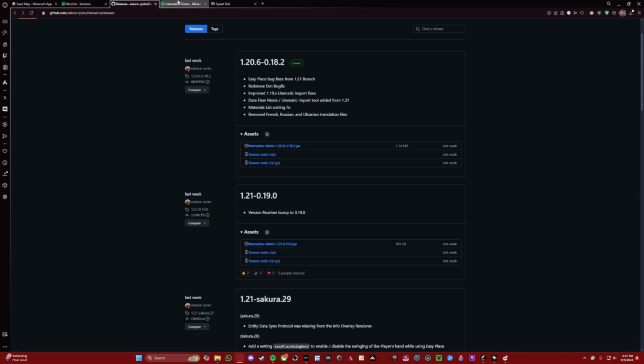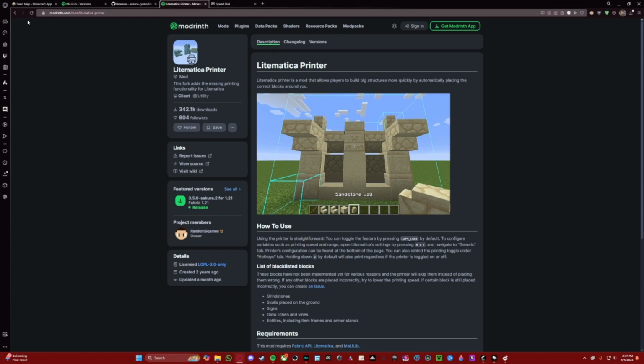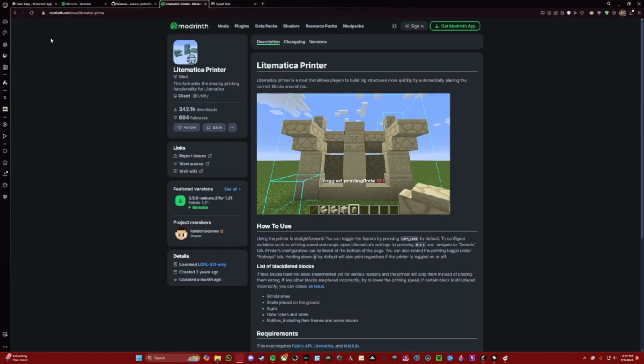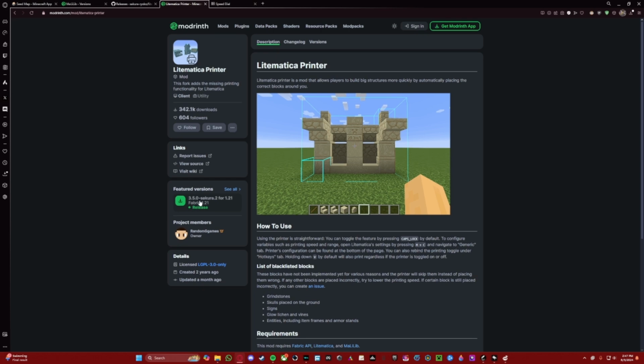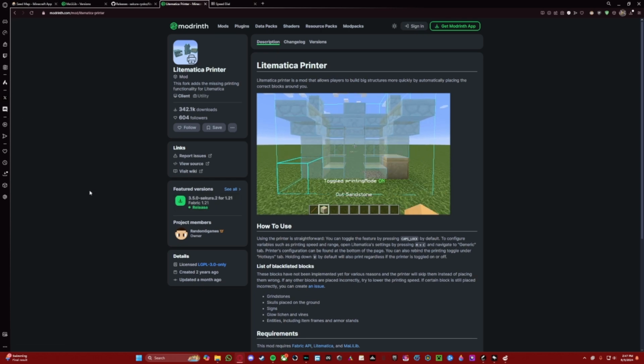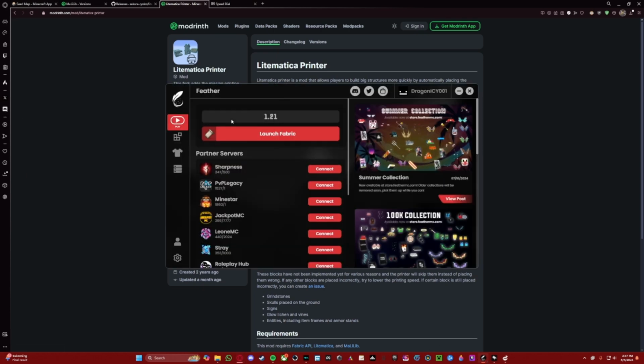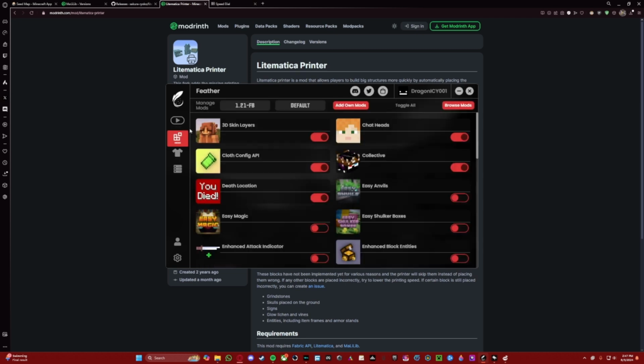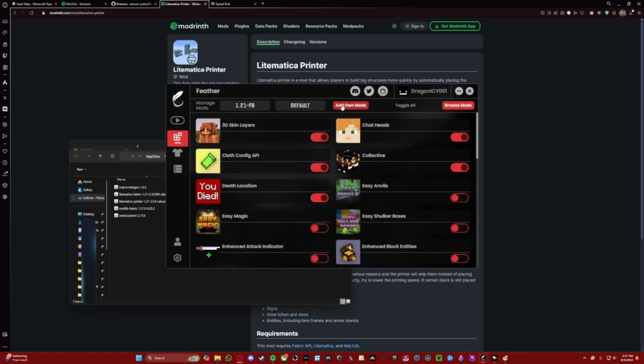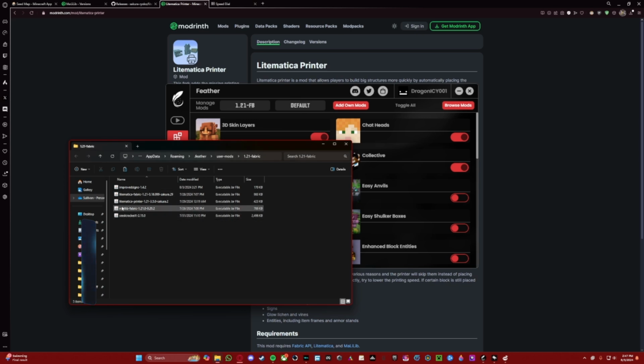This is for Windows 11, just throwing that out there. Now, if you don't want printer, or if you do, I'm just going to show you regardless. You're going to want to go to the third link, which will take you to Litematica printer, and just download this one for 1.20. Now, once you have all of these installed, you want to open your Feather client, go to mods, click add own mods, and just put all three of those jar files in here. As you can see, that's all of them, right?